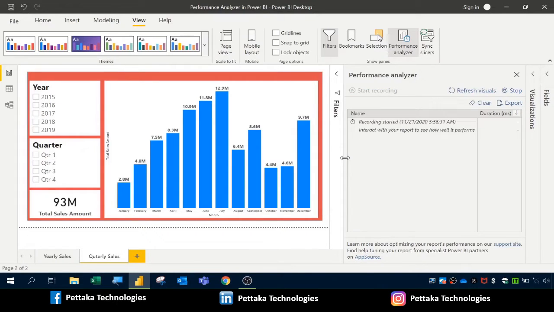Now, any actions you take in this report are displayed and logged in the Performance Analyzer pane over here in the order that the visual is loaded by Power BI. For example, you have a report that users have said takes a long time to refresh. Then Performance Analyzer can tell you which visual is taking the longest duration to get processed. Once you start recording, the Start Recording button is grayed out and the Stop button is active. Let me interact with this measure.